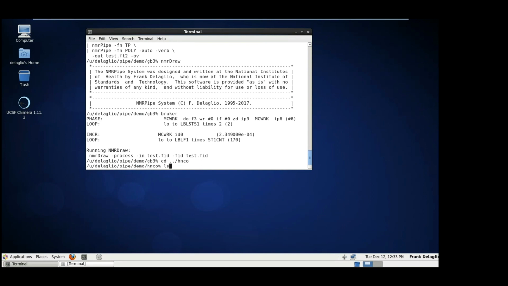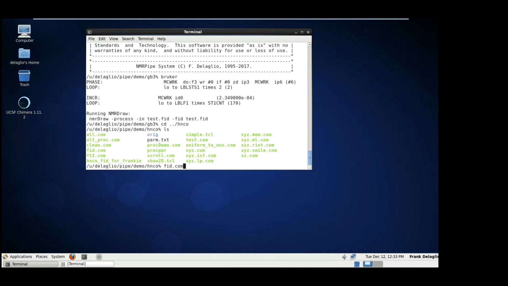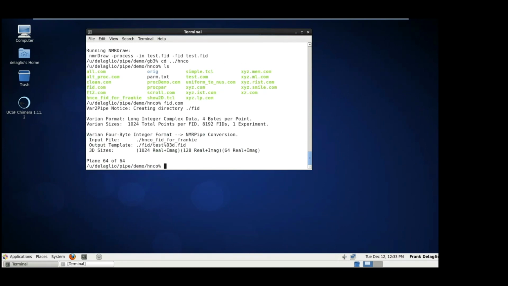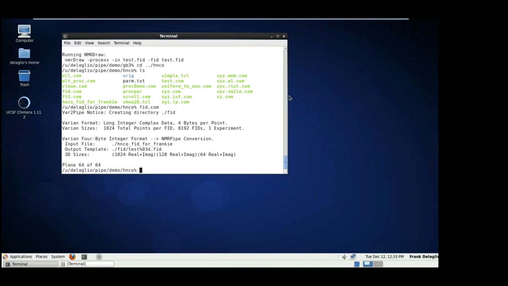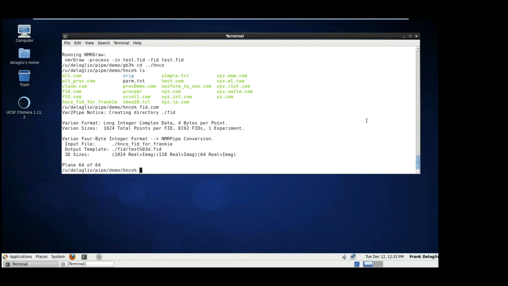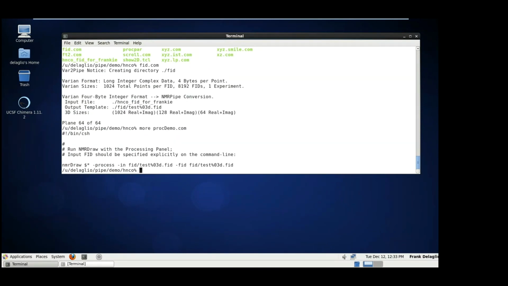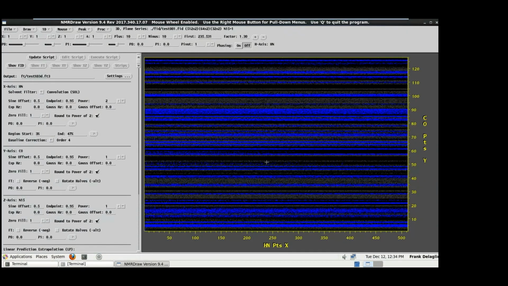In this case, this is an HNCL experiment. And I've already built a conversion script, so we won't bother to do that again. In order to run NMRDraw in this new process mode, we include the command line argument -process, and we have to explicitly name the time domain data that we'd like to use. So here's what we get.